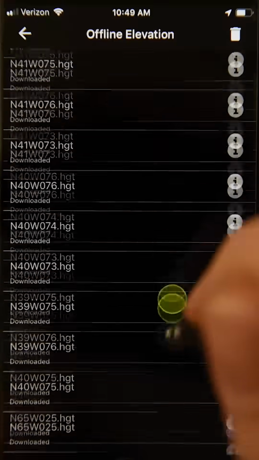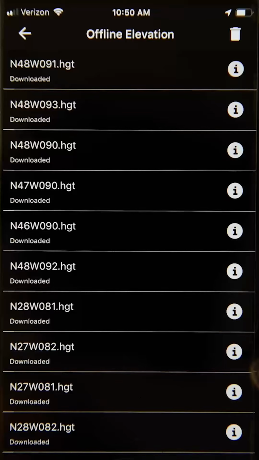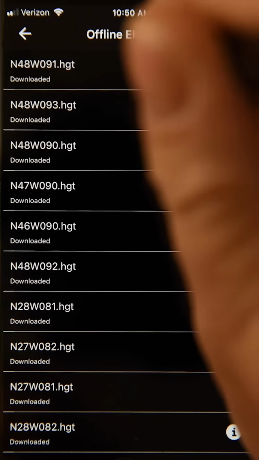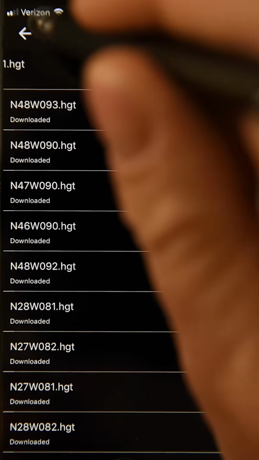Now our next menu choice is the offline elevation, and that's only accessible from the menu. From here, we can see the list of the offline elevation files that you've downloaded. You can swipe left to delete any of them like this, and that's it.